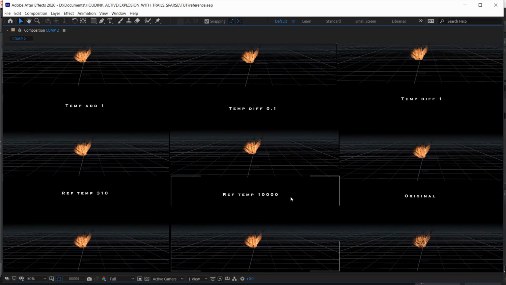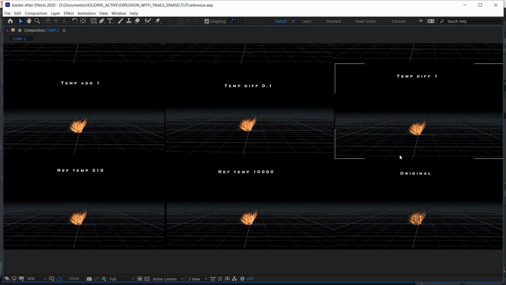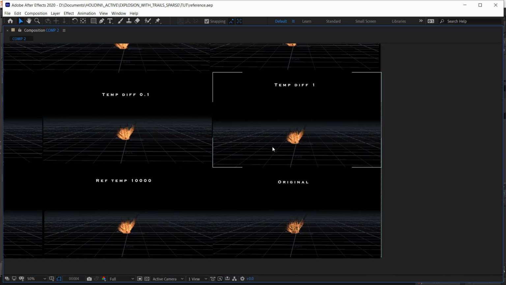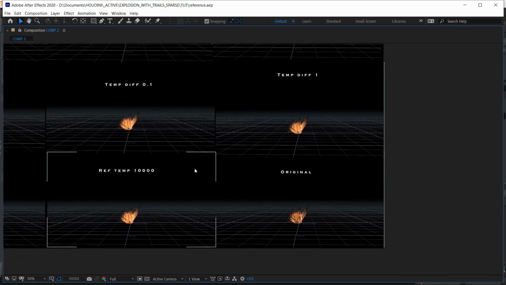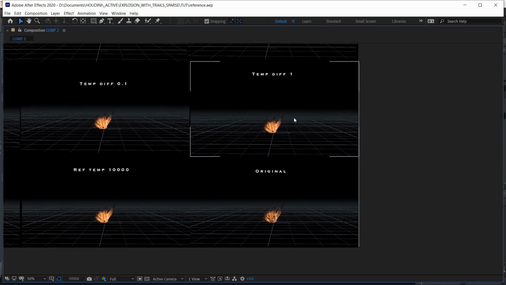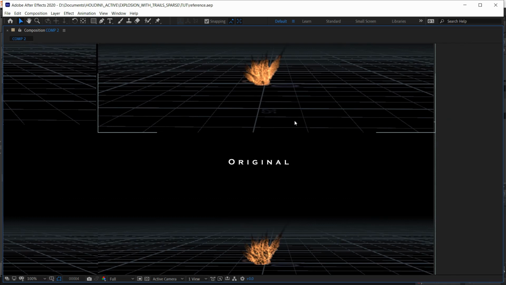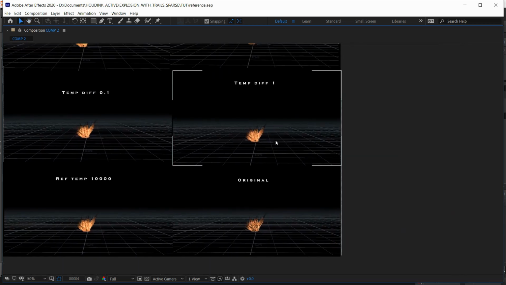Okay, so next is this one. So you got temperature diffusion, all right? Temperature diffusion is set to 1 here. By the way, I've only changed one parameter at a time, so you can always refer to the original and the other clip, okay? At this point, I have left the temperature at the original value, which is 3,000, and the temperature diffusion is set to 1. So I'm just gonna zoom in a little bit, maybe there you go.